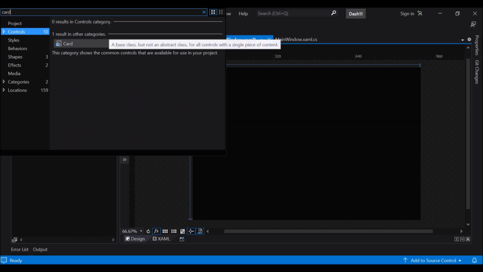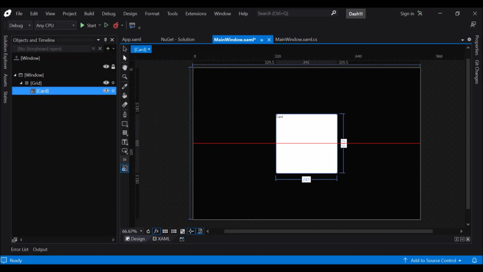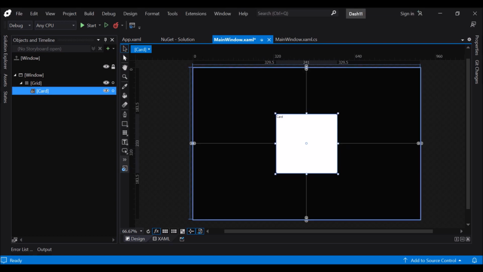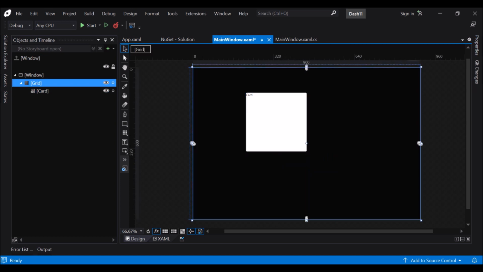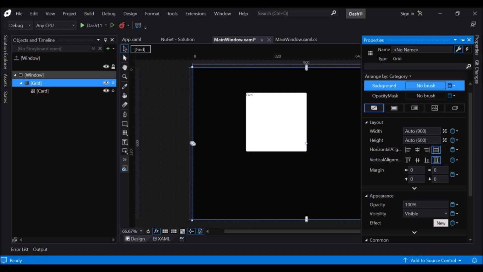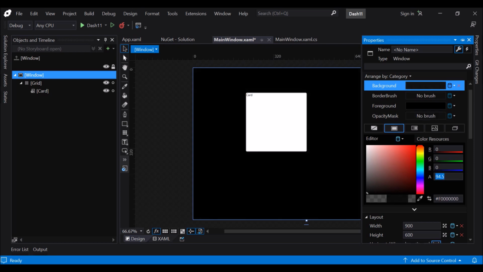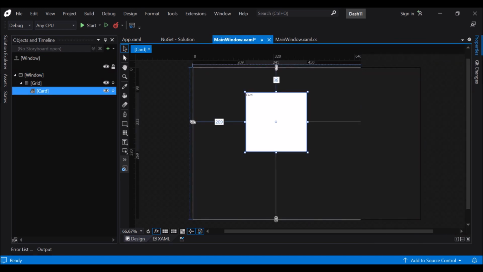So let's add this card tool from HandyControl. That is one of the tools from the toolkit HandyControl. So let me add this. I'll also show you the documentation for this, and the link is also there in the description. So let me change the background color for this card. Before that, let me change the window color, and now I will change the color of the card.